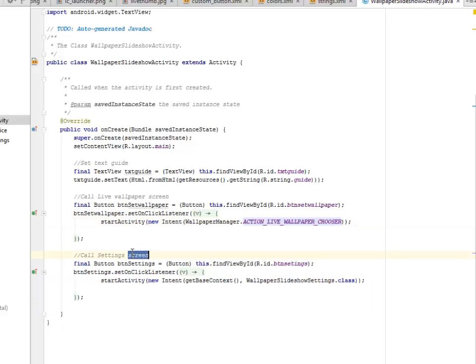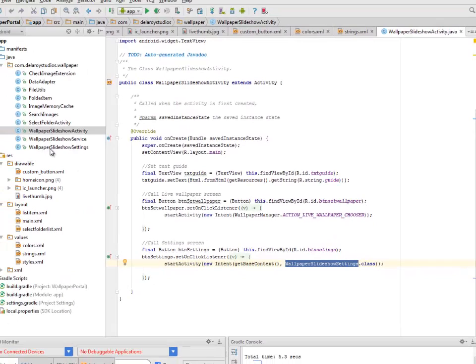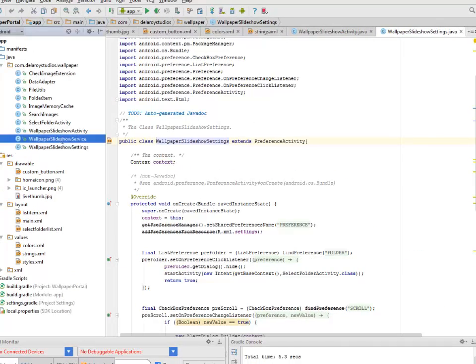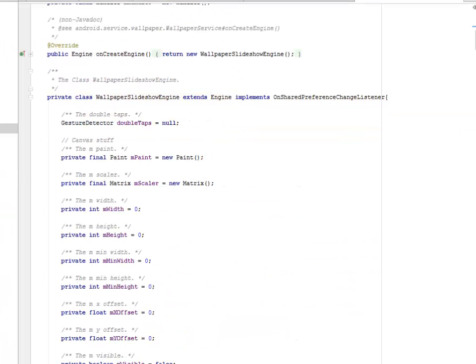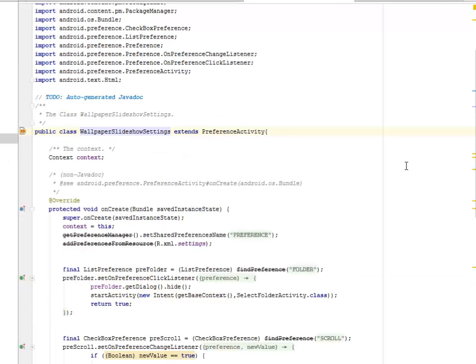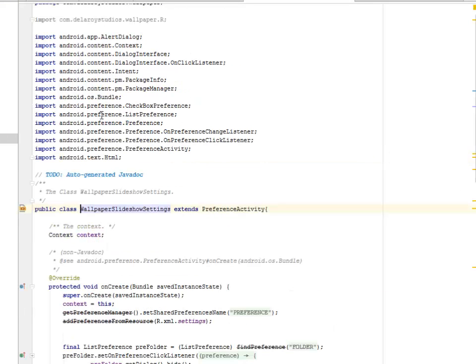This is going to call the settings screen, calling from the ID button settings. We set an on-click listener to that also. Now this is going to call a different class called wallpaper slideshow settings. Okay, that takes us to the wallpaper slideshow settings. What's actually there? What we call on the settings screen. Okay, this is for the settings.